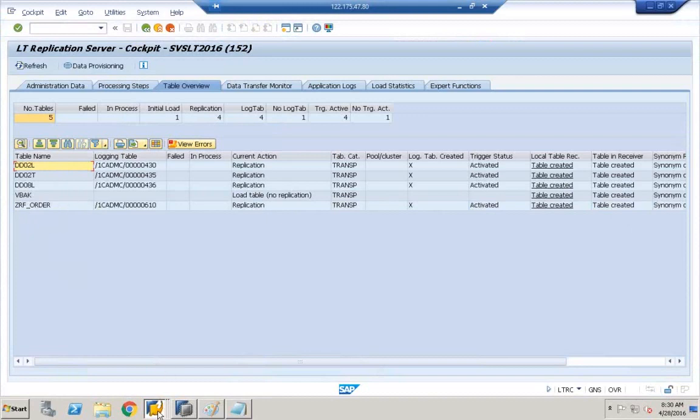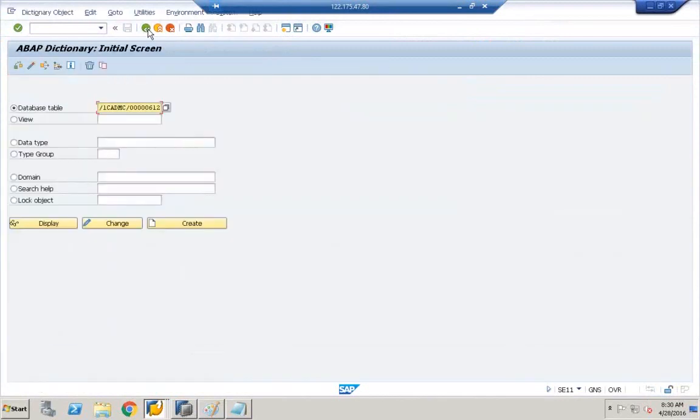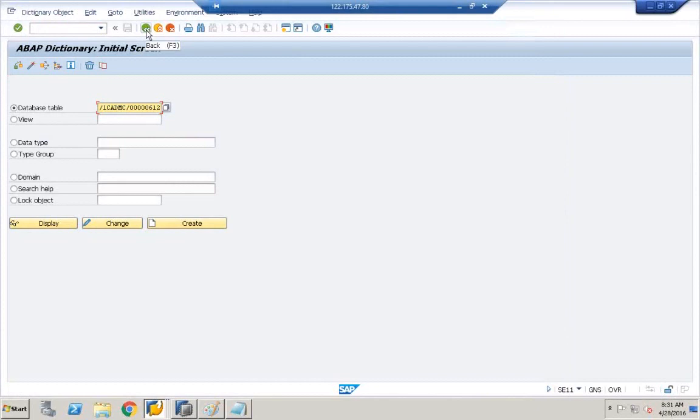When the table is deleted, if you go to SE11, when I click back, click display, what does it say? 162 does not exist. Check name. There is no object with the name in the above dictionary. So the logging table is deleted and DB triggers are deleted. Logging tables and DB triggers are deleted as a part of the replication process. Let us click close, as a part of the stop replication.